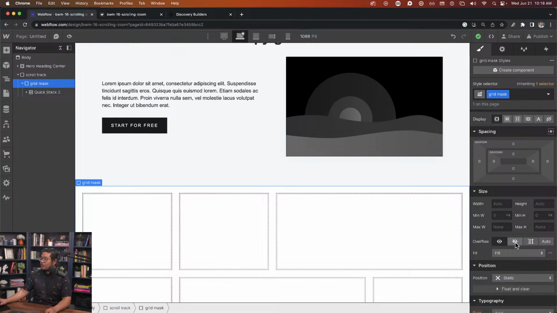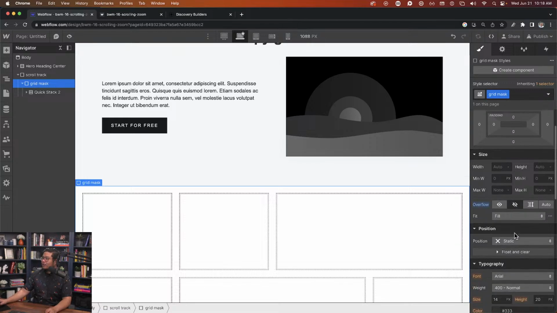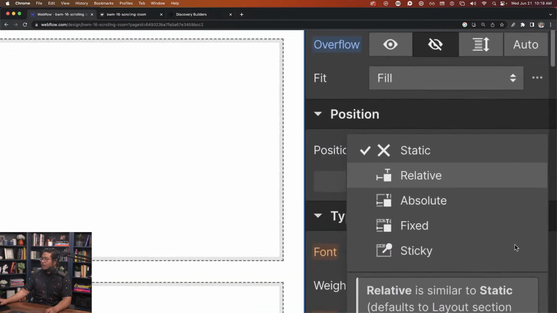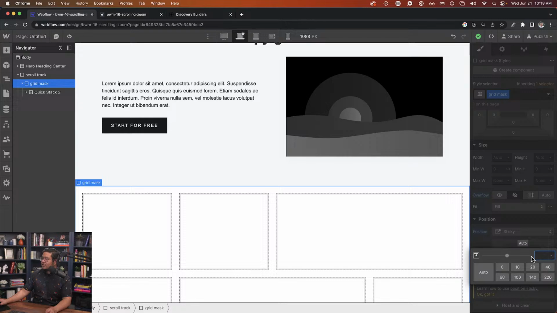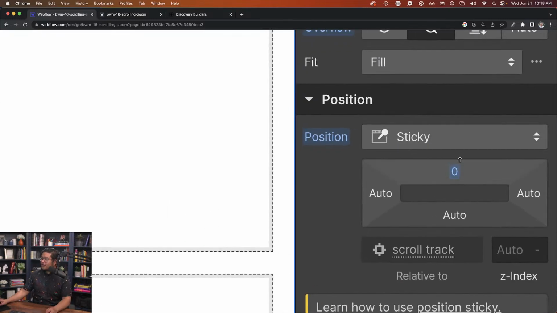So grid mask, overflow hidden, and this one is going to have the position sticky. So position sticky, and set the top to 0. All right. So I set this to 0.